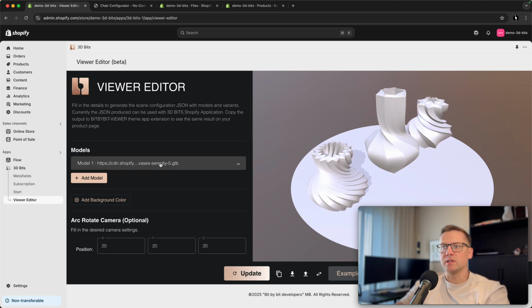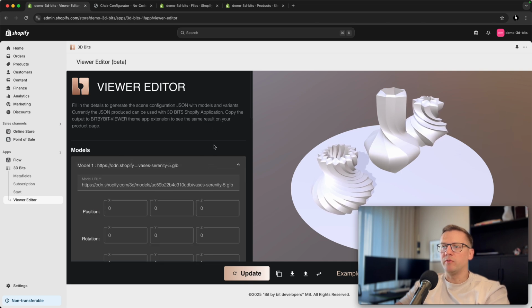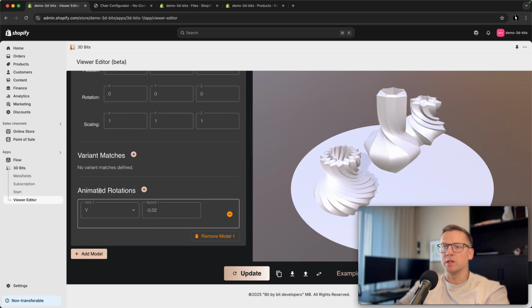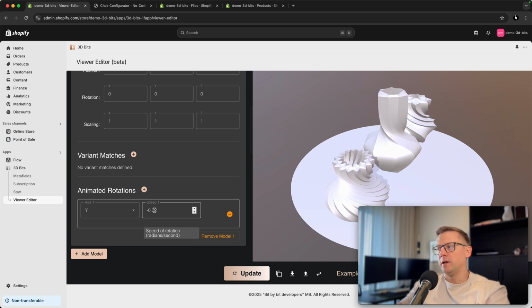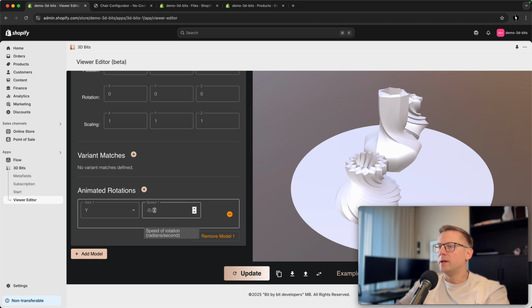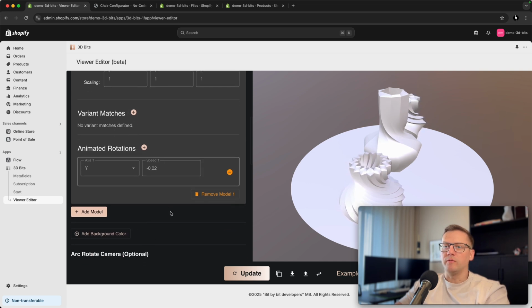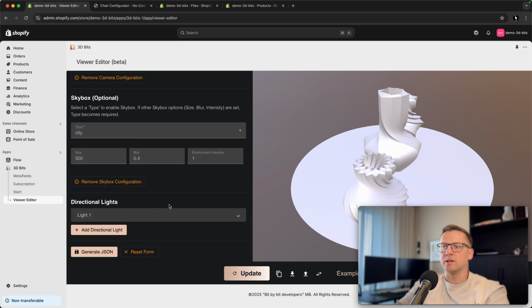You see that in this case, we don't really have anything to configure, but we have one GLB file that we load, and we also say that we want to rotate it around the y-axis at this speed. This allows you to create interactive environments that can load several models, not necessarily one. And you can configure various aspects of the scene in this viewer editor, right?